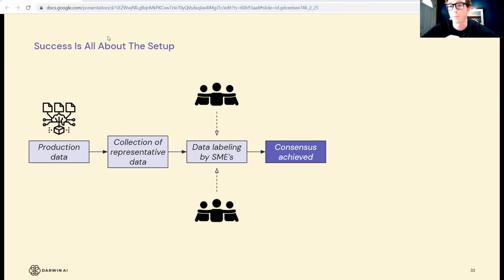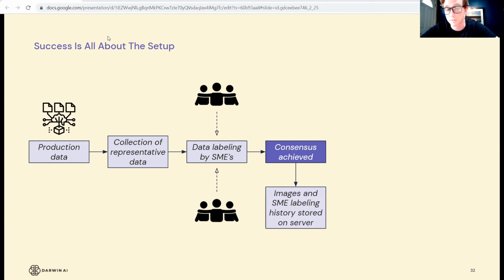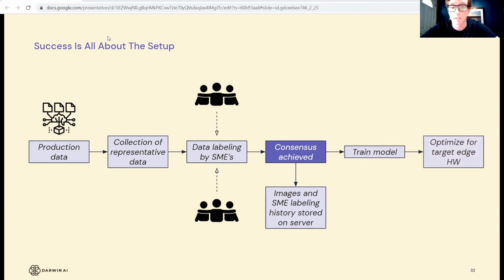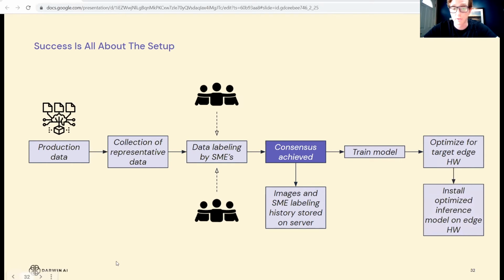That gets you to the point where all the subject matter experts agree, yes, that is a defect and that is not a defect. Of course, that consensus is then retained with the images for future access and traceability. And now we can train the model. You can optimize it for target edge hardware, and then you can install it on the edge hardware. Ultimately, without that consensus on labeling, the likelihood that a perfectly trained model providing an inference result would be agreed to by any one of the 6 SMEs is lessened.